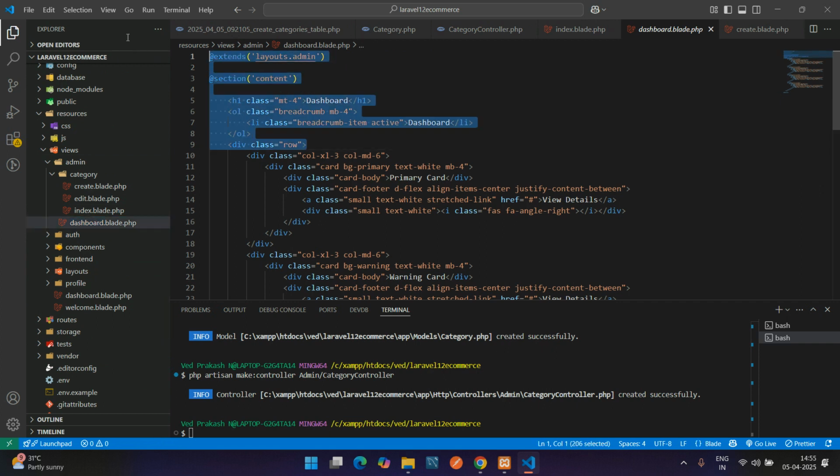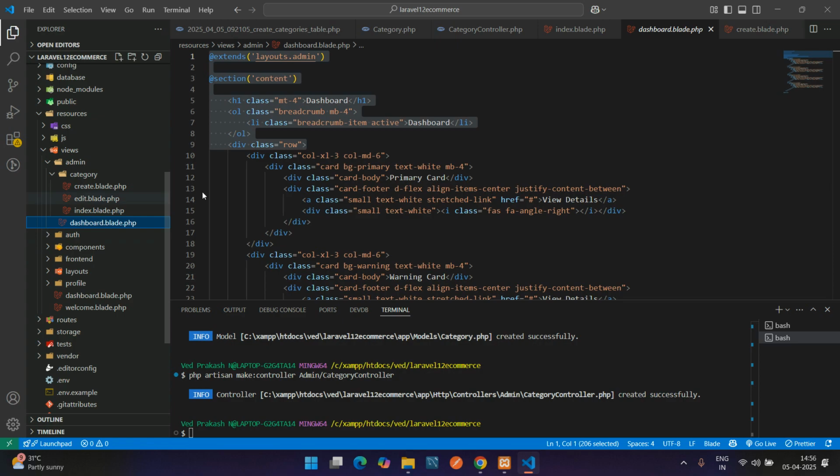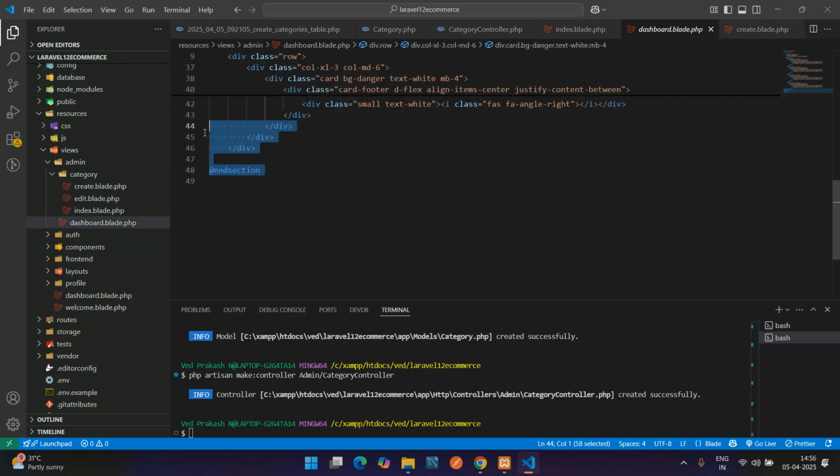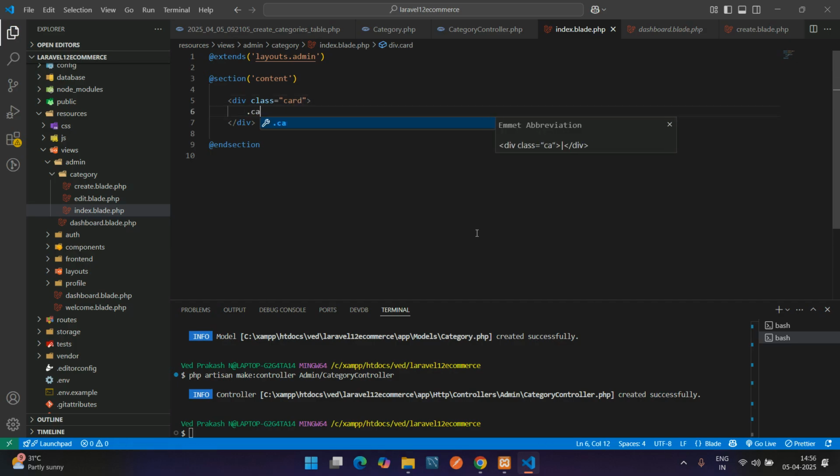For that you can just use the dashboard classes, paste here, and the end of the div. So here we paste. Okay, and instead of using this kind of dashboard, let us use a clean dashboard, like add a card directly, then card header.